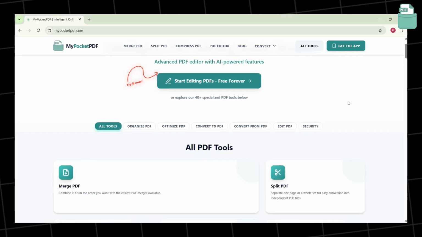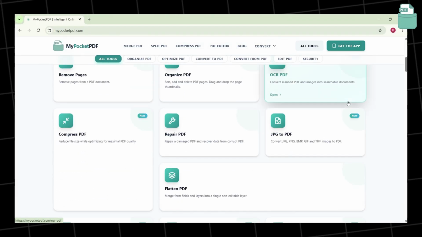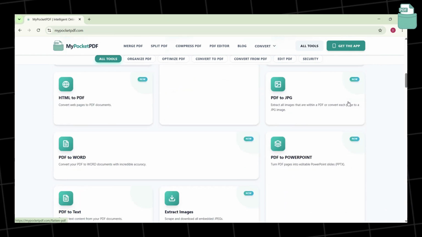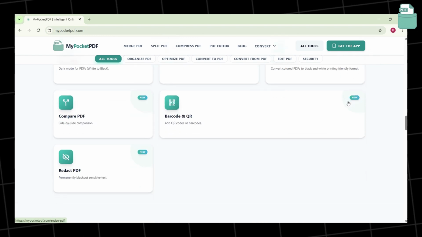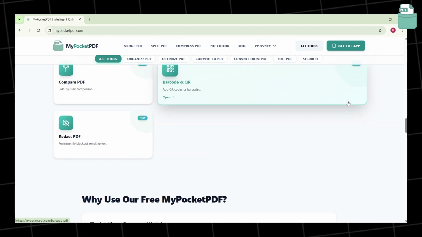MyPocketPDF is designed to make PDF conversion simple and efficient. Whether you need to convert PDFs to Word, merge files, compress documents, or perform other PDF tasks, everything is available in one place.